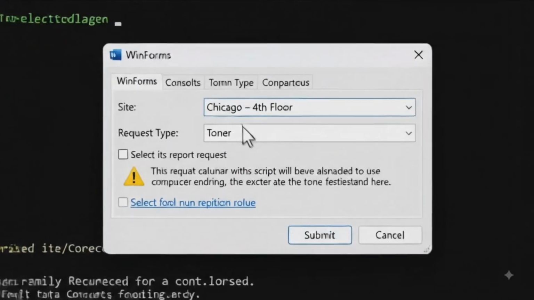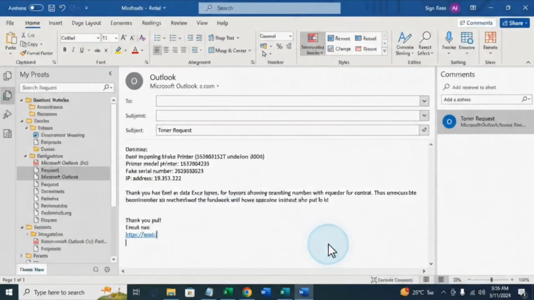Let's see it in action. Run the script, a pop-up appears. Here's the tool. I select the site and request type. I hit submit. This turns a 10-minute task into a 15-second one. That adds up to real hours saved for your team.